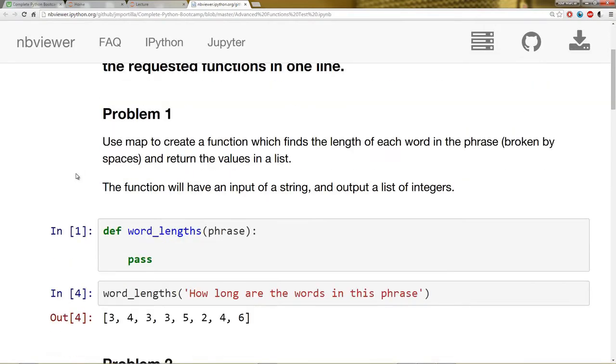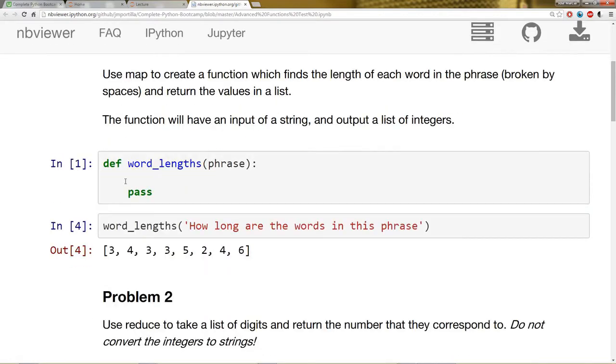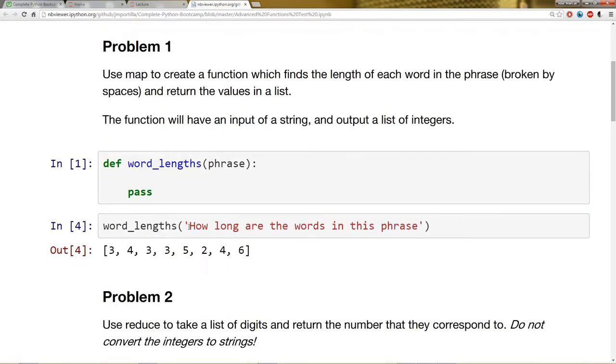First problem is use map to create a function which finds the length of each word in the phrase, broken by spaces, and returns the values in a list. So for instance, if you have a phrase here, how long are the words in this phrase? This function should be able to return a list that looks like this. So how has 3 letters in it, long has 4, etc. Now you should be able to do this all in one line here. So a return and then one line of code using the map function, and maybe some other stuff that you've learned about.